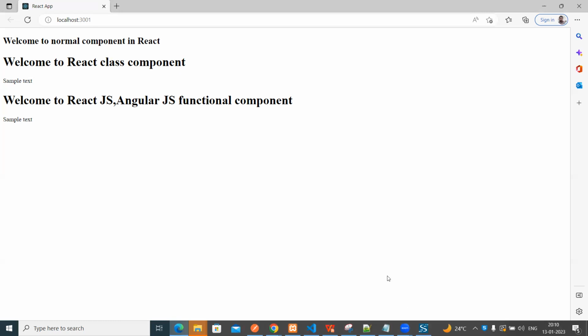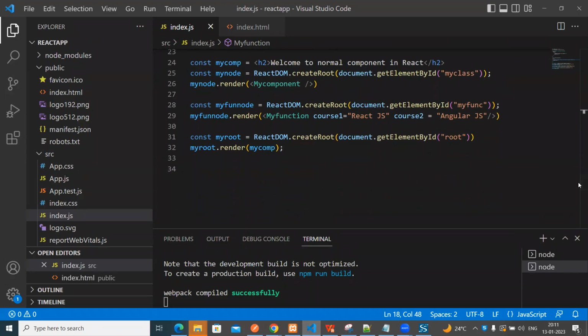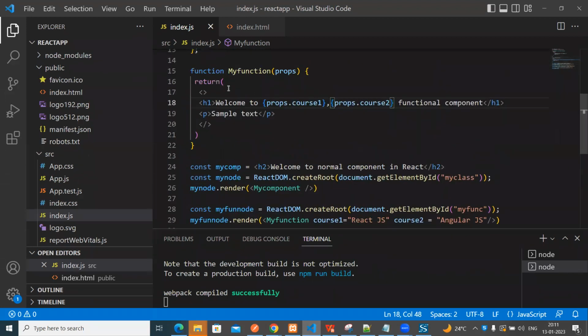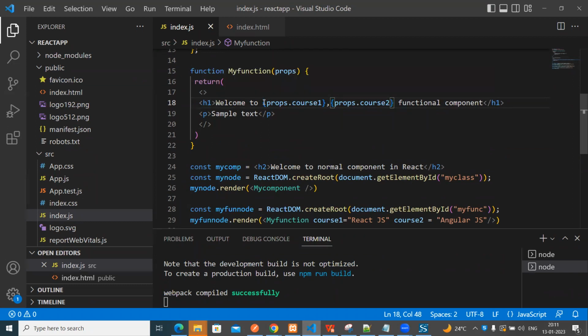The next one: components inside components, how can we call them? For suppose here I have two components. In the first component I just write, welcome to react.js.